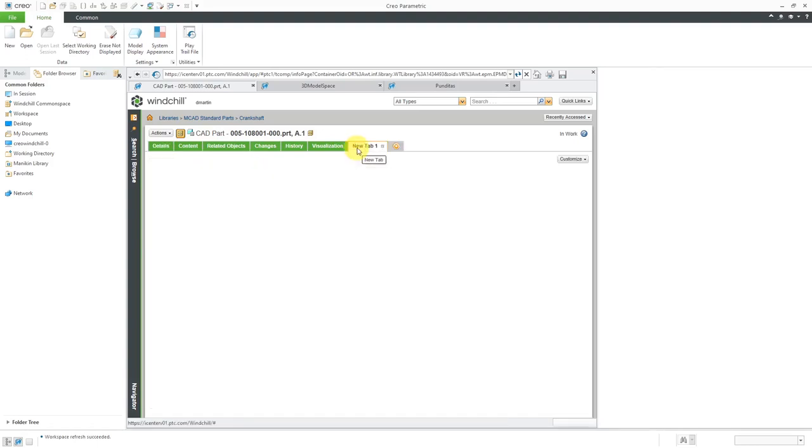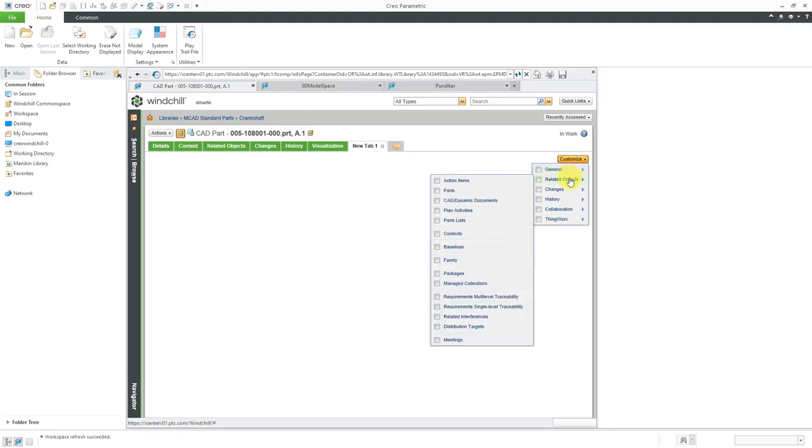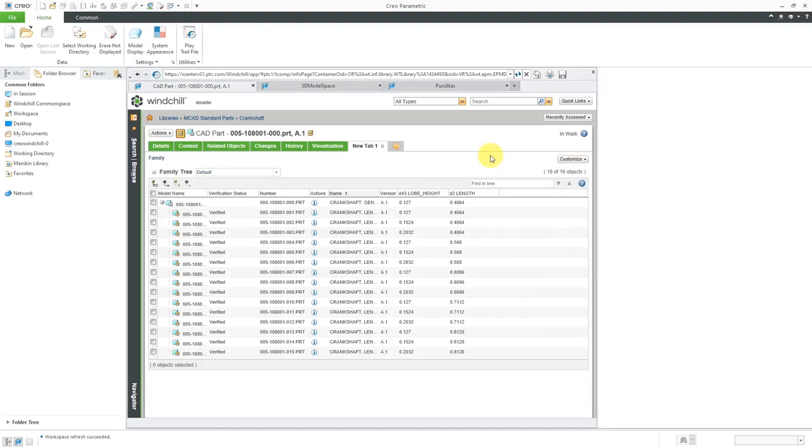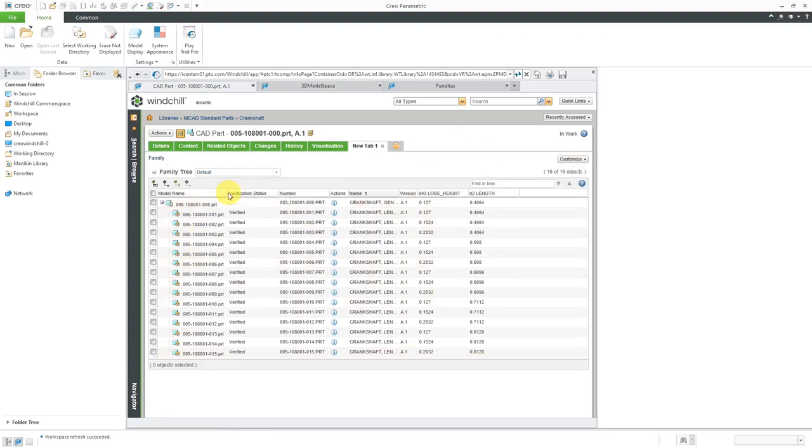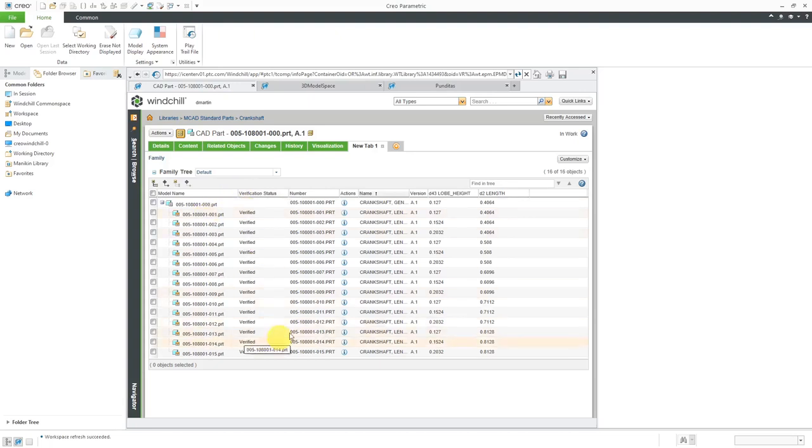Let me add in a new tab over here. From the customize button, we can also add additional buckets of information. So for example, I can go to related objects and then choose family. And that way I'm now able to see all the different instances of my family table located here on this additional tab. It's right now called New Tab 1.